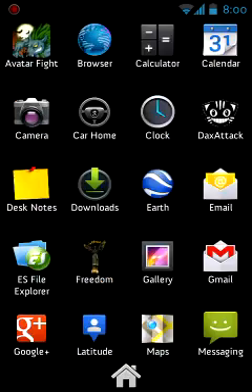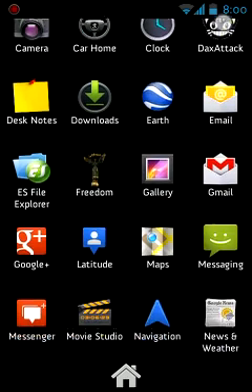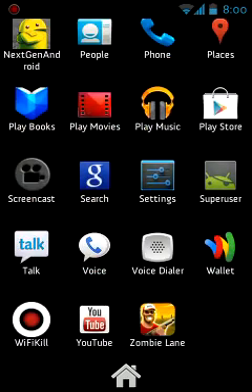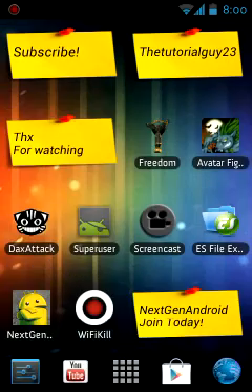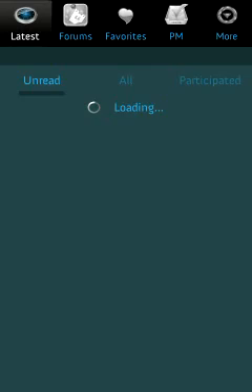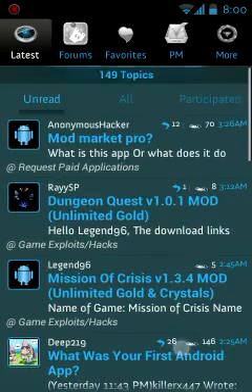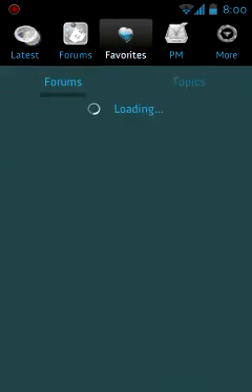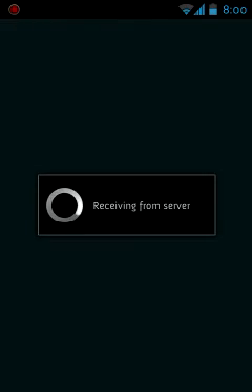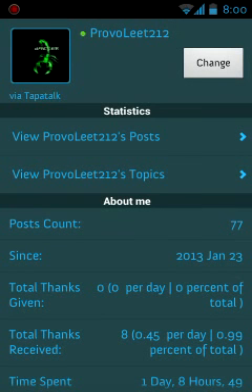And another application. This is for rooted users that like to do rooting things on a daily basis. Next Gen Android. You have to go on nextgenandroid.com, and when you're at the beginning page, you'll have an option to download the application. Make sure when you sign up, it'll ask you for a referred player. Make sure you refer Provo Elite 212.